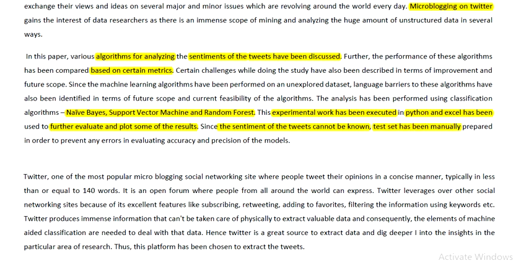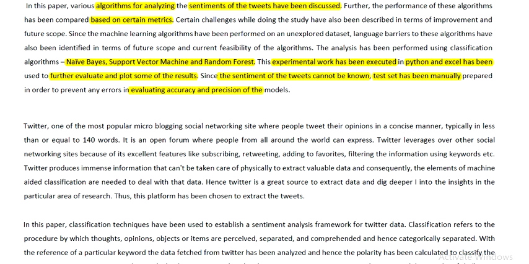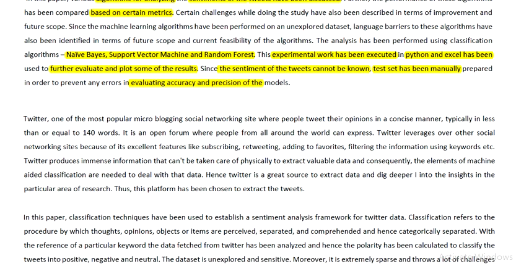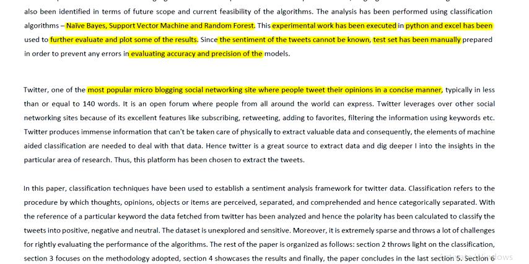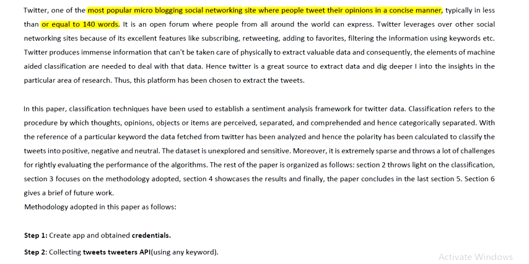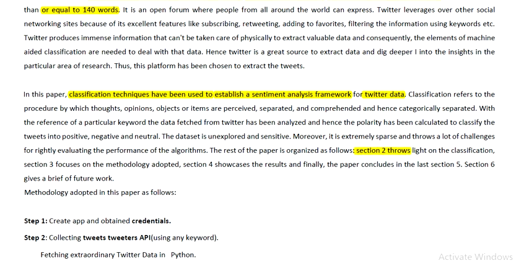The test set has been manually prepared in order to prevent any error in evaluating the accuracy and precision of the model. We know that Twitter is one of the most popular microblogging social network sites, where people tweet their opinion in a considered manner, typically in 140 words or fewer. It is an open forum where people from all around the world can express their opinion. Then in this paper, you will see that classification techniques have been used to establish a sentiment analysis framework for Twitter data.